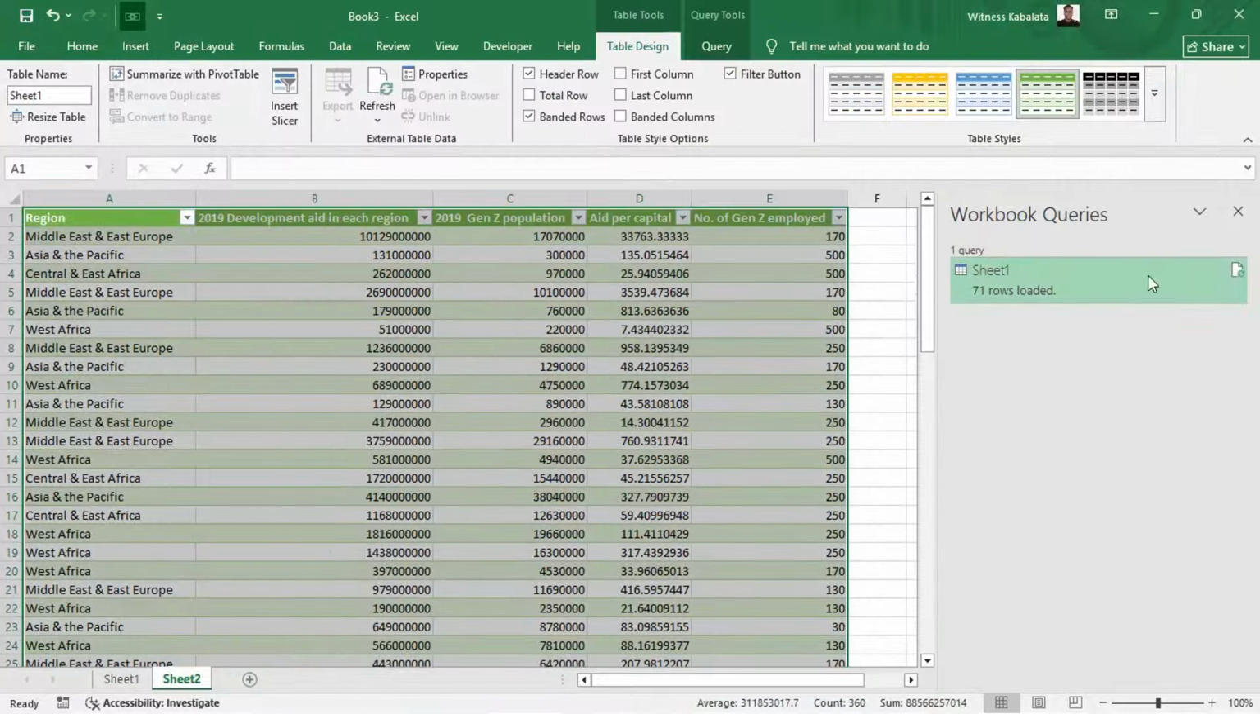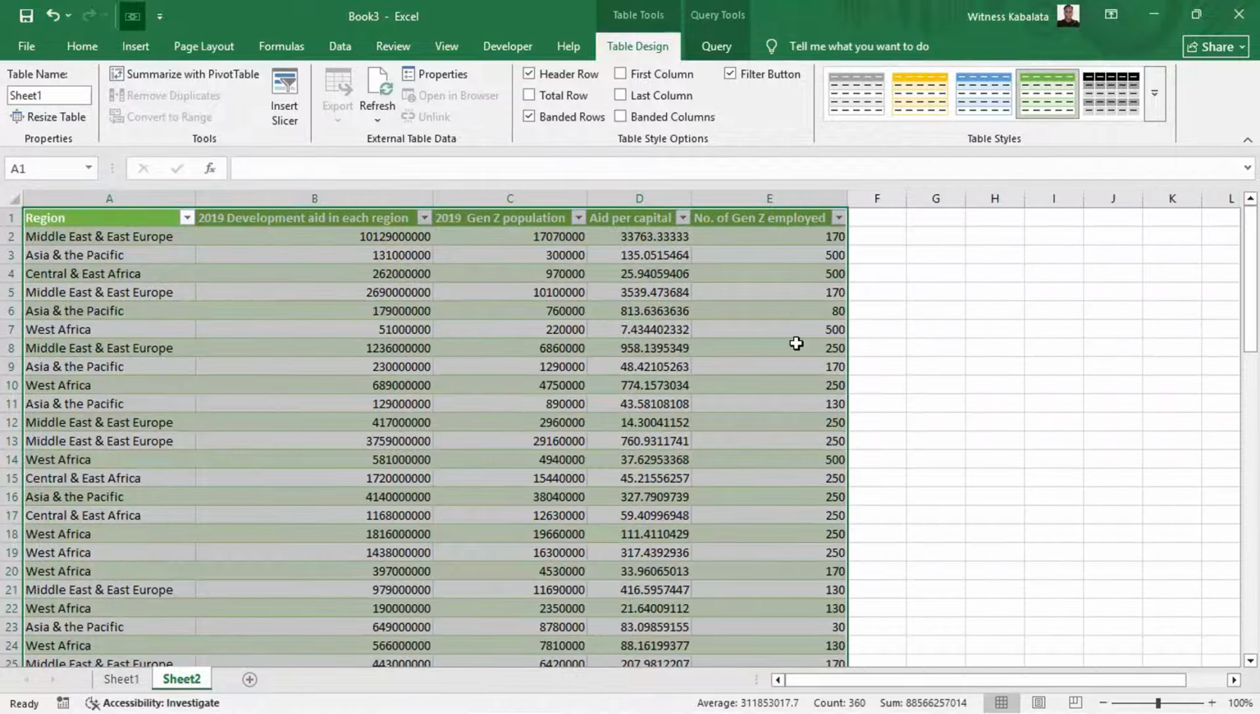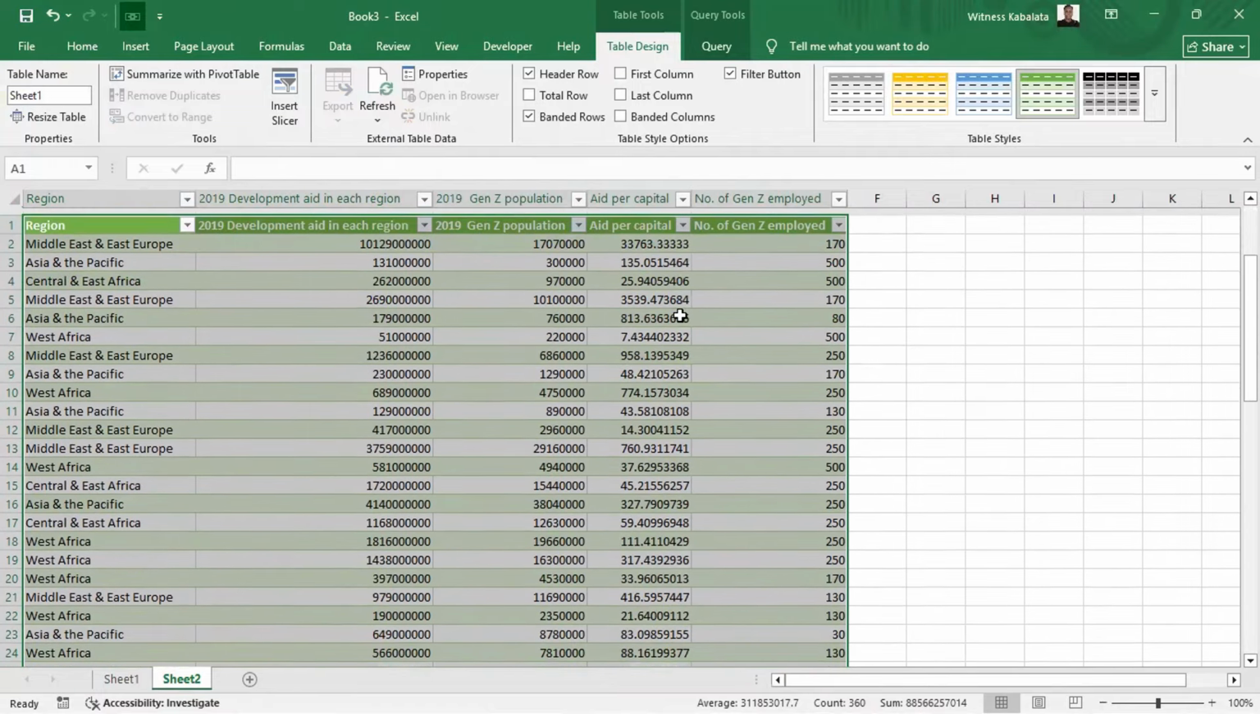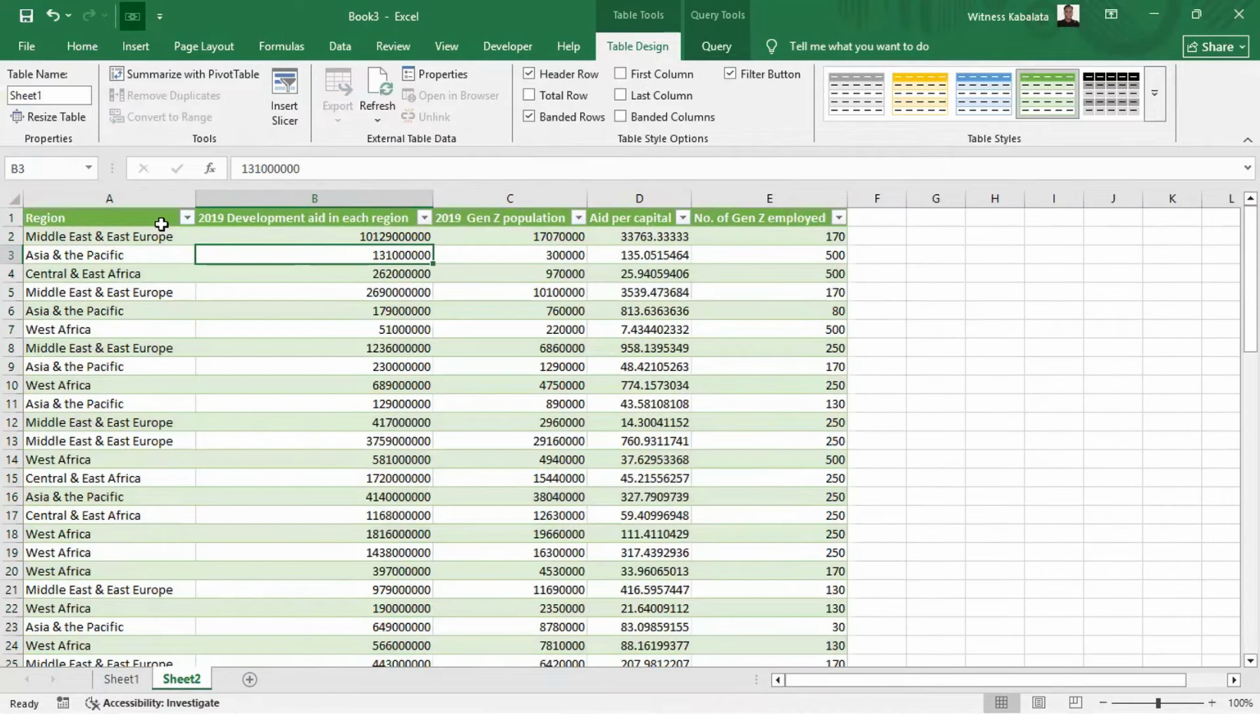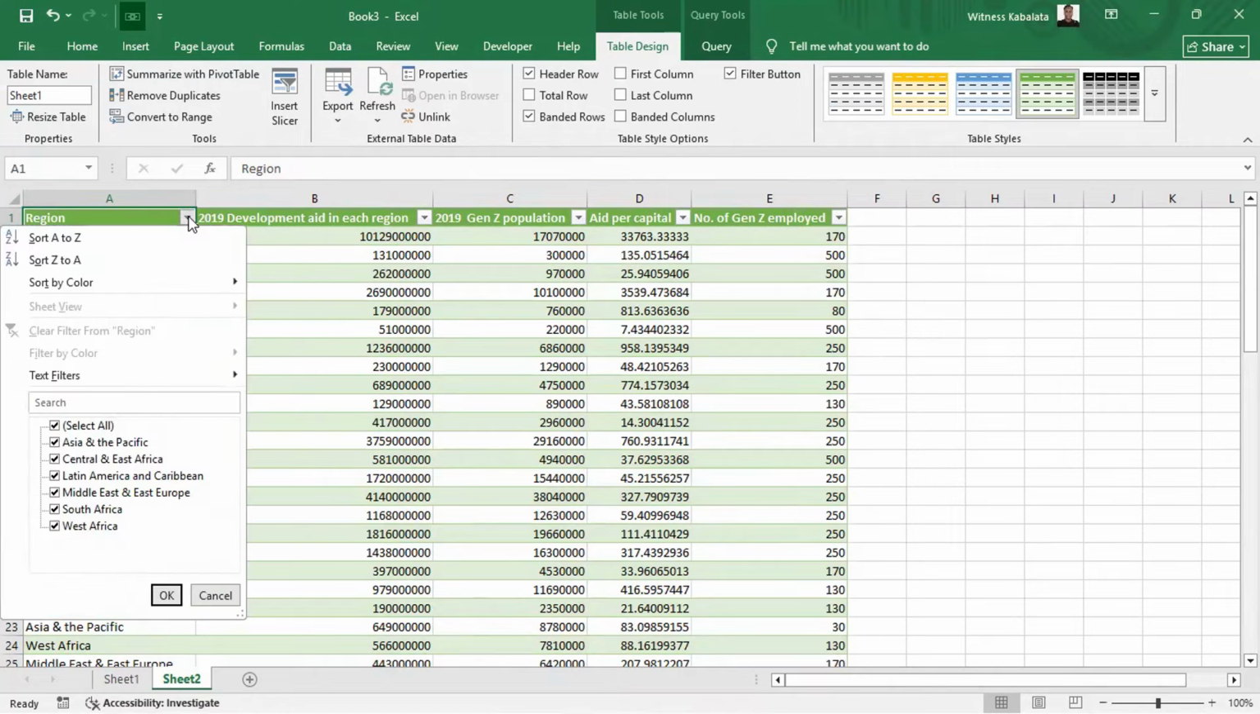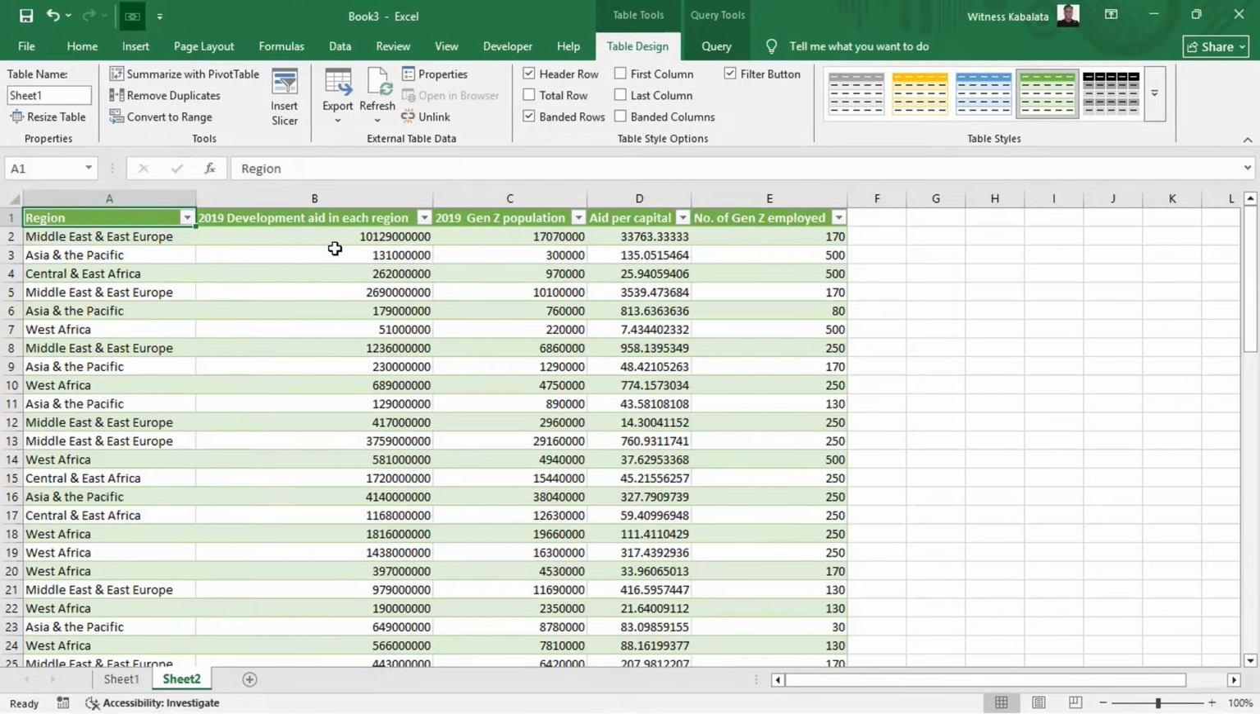So I don't want these options, and I don't want the worksheet button to still continue showing in my normal Microsoft Excel. So this is your data, and you have the filter button here. You see that your data is well arranged and organized.